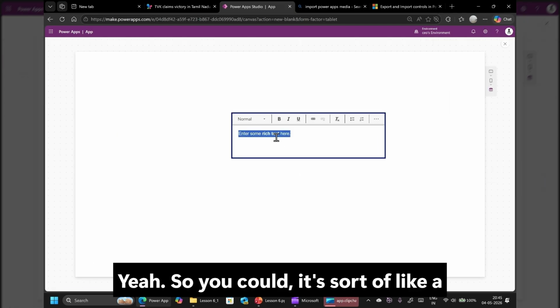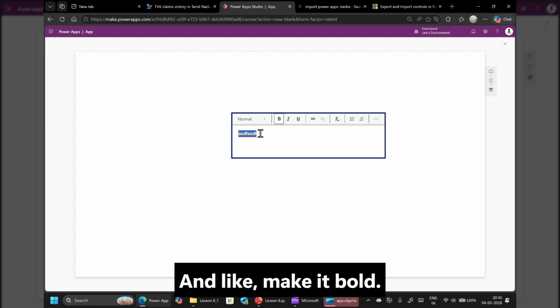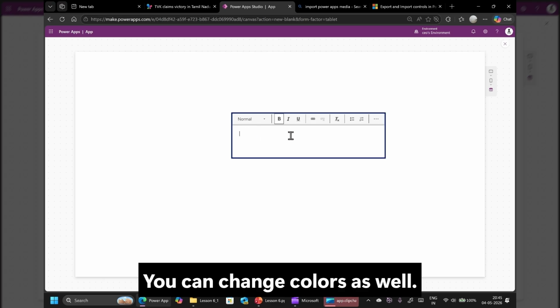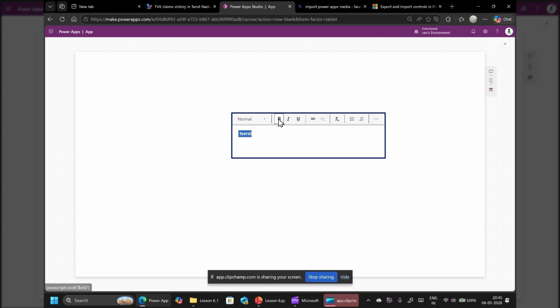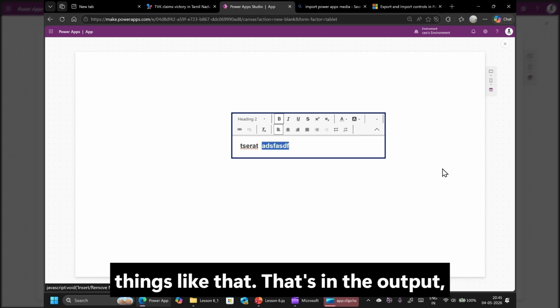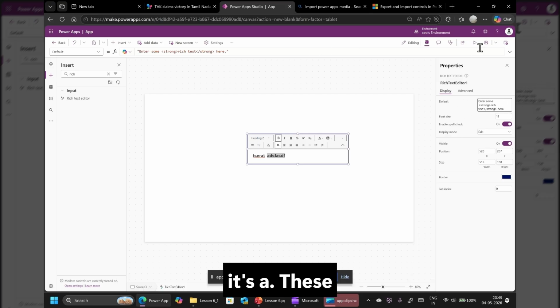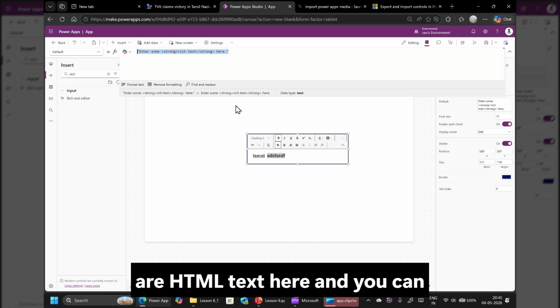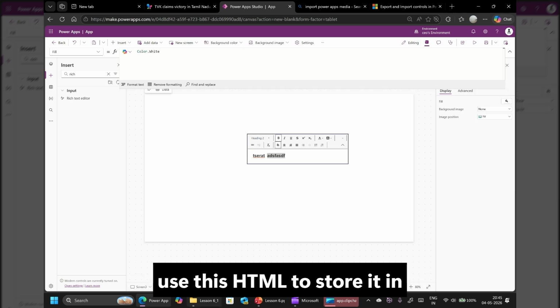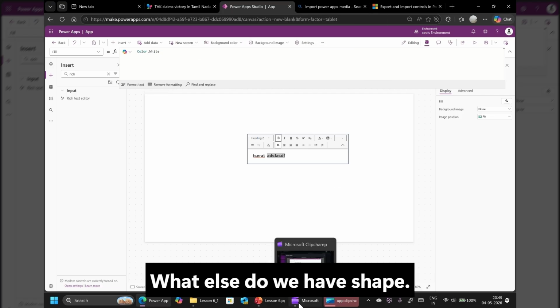Yeah, so it's sort of like a mini word processor that you can have. You can make it bold, and you can change colors as well. I don't think color is there, but I think you could change the font and do things like that. As you can see, the output is stored as HTML text here, and you can use this HTML to store it in a database column or something like that. What else do we have?